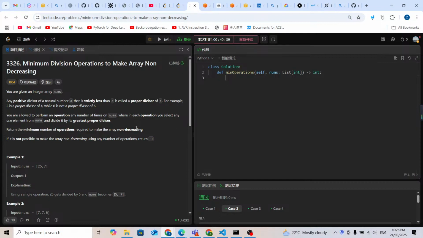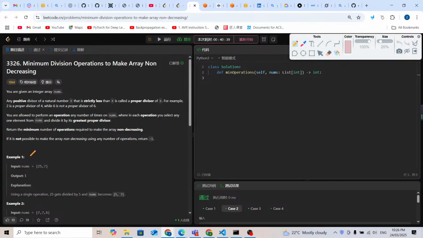We'll solve another Leetcode problem. 3326, minimum division operations to make array non-decreasing. So let's first try to understand what we are doing.